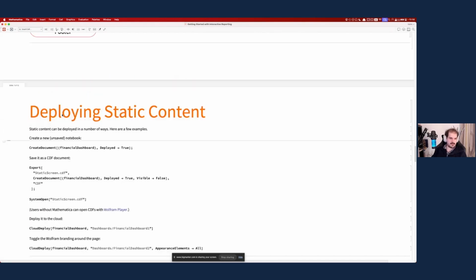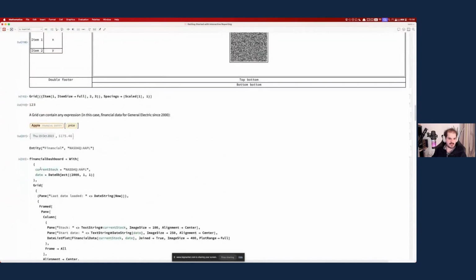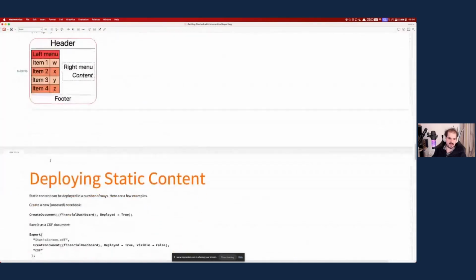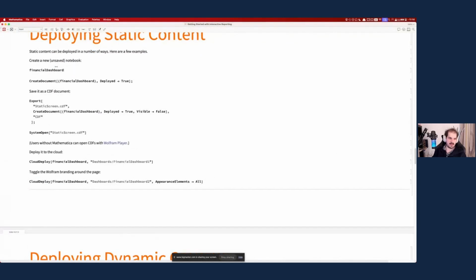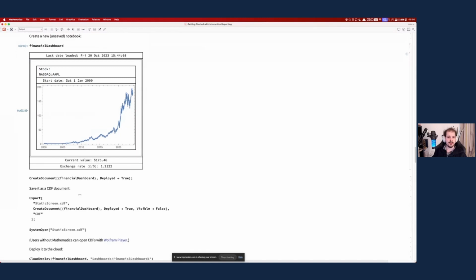But first of all, we've got our financial dashboard. I think I assigned it to a variable up here somewhere. This thing here I assigned to financial dashboard, so I can call it up again here if I want to, just to remind you what it looks like. And this was the last time I called this. It was for the Apple stock.